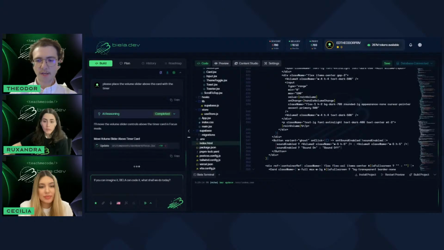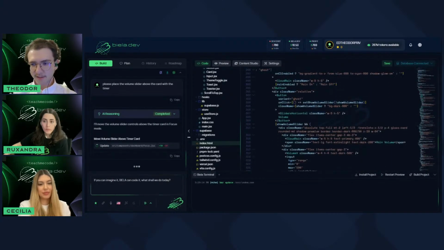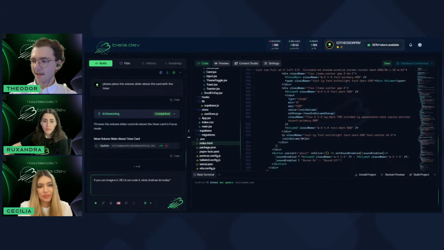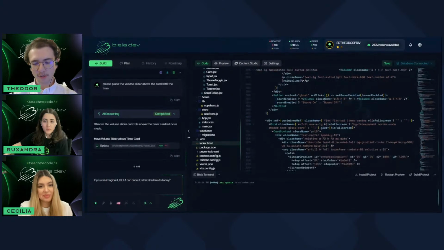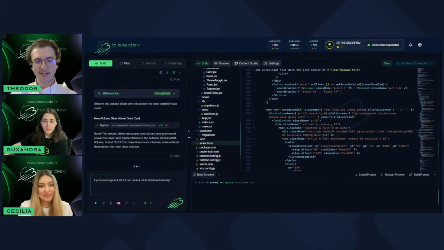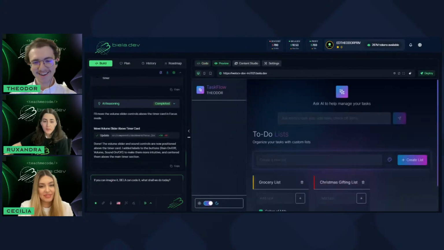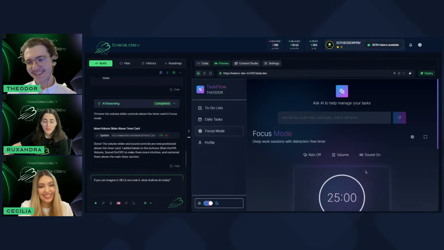Maybe in the future we can make a Biela app that can make everything. It can cook for you, it can wash your clothes, it can wash your dishes as well, maybe.